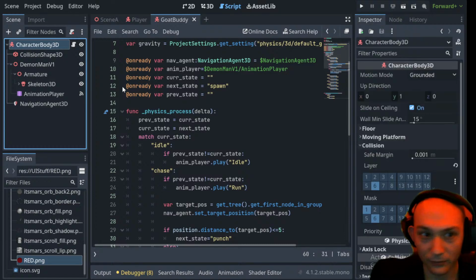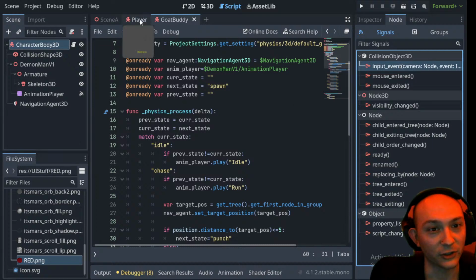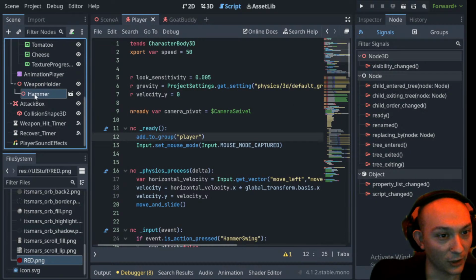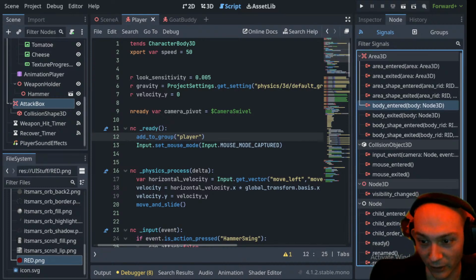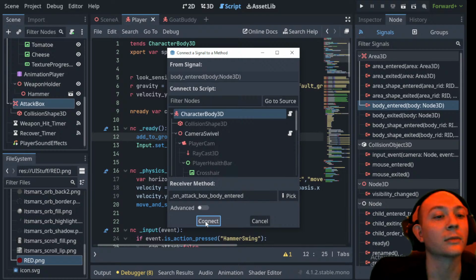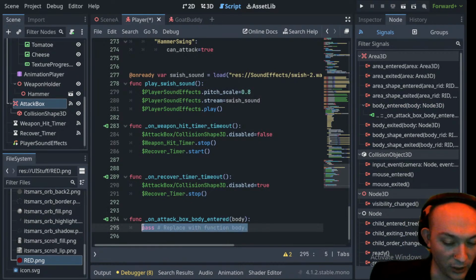I guess we should be checking on the area. Yeah, basically, with our player, our attack box. Area entered, body shape entered. It's going to be a body, so we'll say body entered, connect, and yeah, we might as well connect it to the player, and then we'll get the body that we hit.